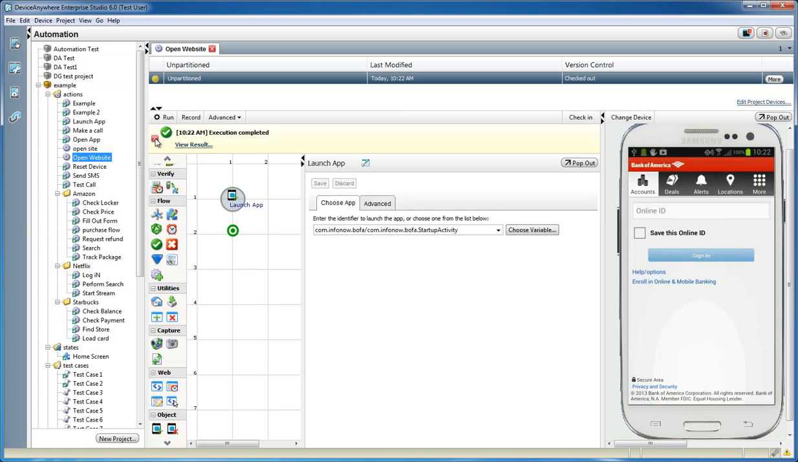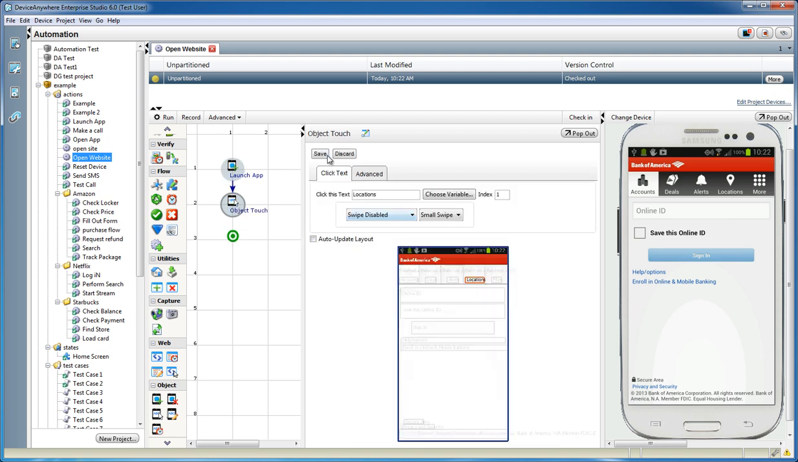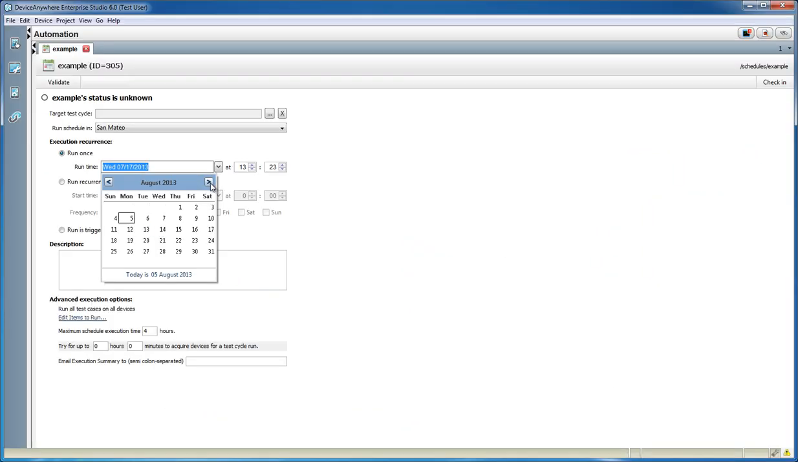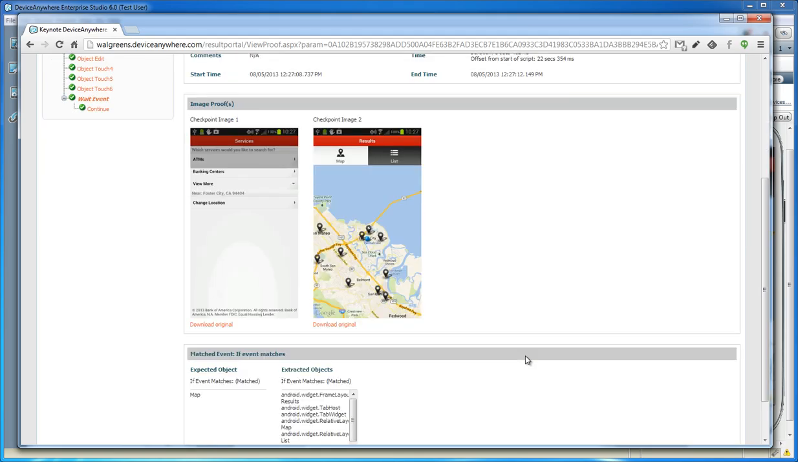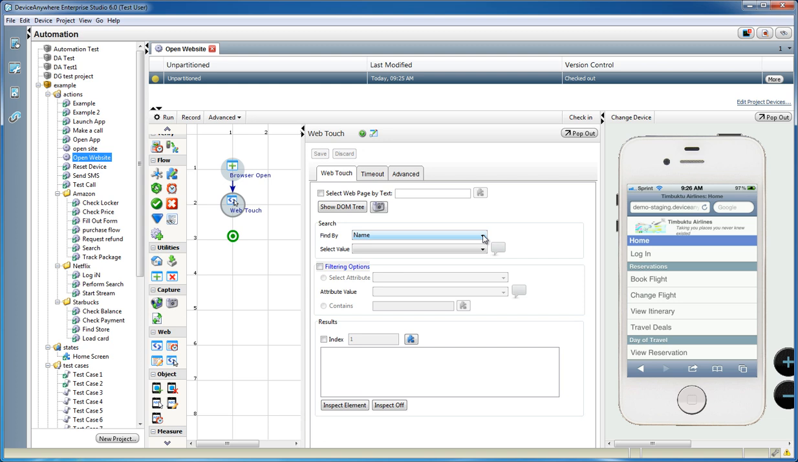Keynote's DeviceAnywhere Enterprise platform enables users to quickly and easily build resilient and portable test scripts that run on real mobile devices. With DeviceAnywhere Enterprise Automation, you can automate any test, run it ad hoc, or schedule it to run at your convenience, and then view reports in a web interface, complete with pass-fail results and proofs, such as screenshots and video.